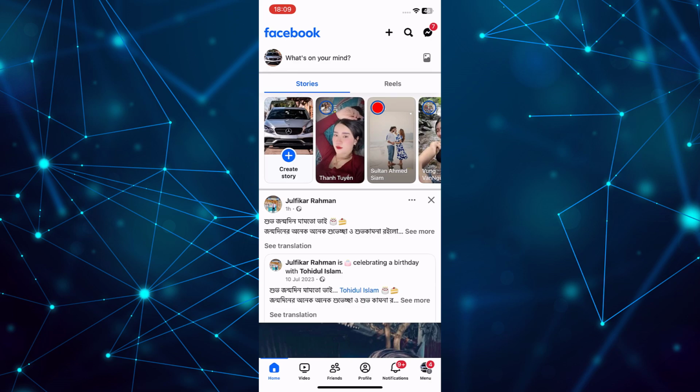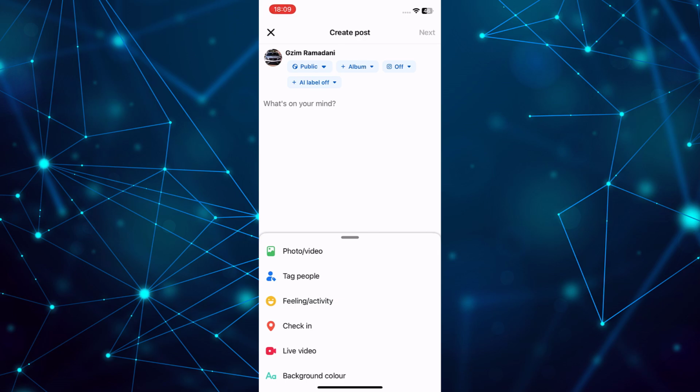First, open the Facebook app on your device. At the top of the screen, you'll see a section that says What's on your mind? Tap on it to start creating your post.